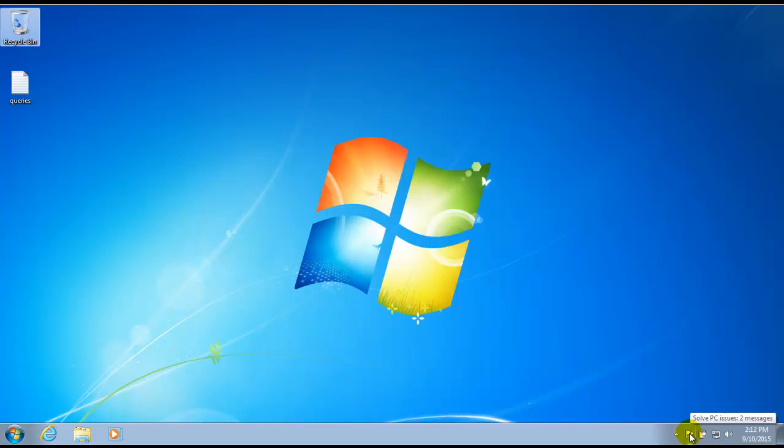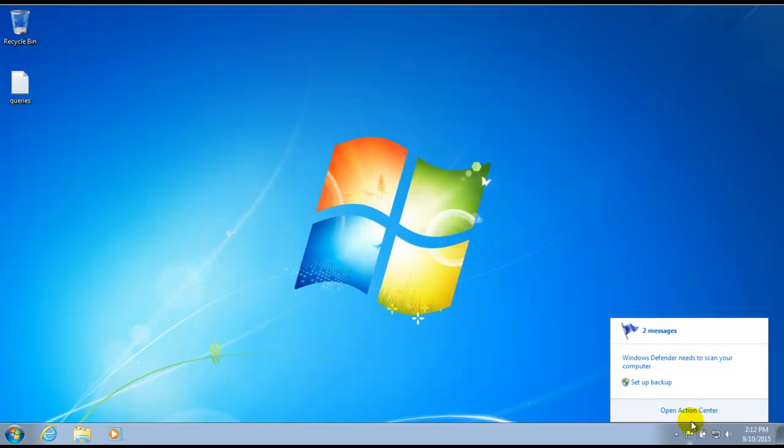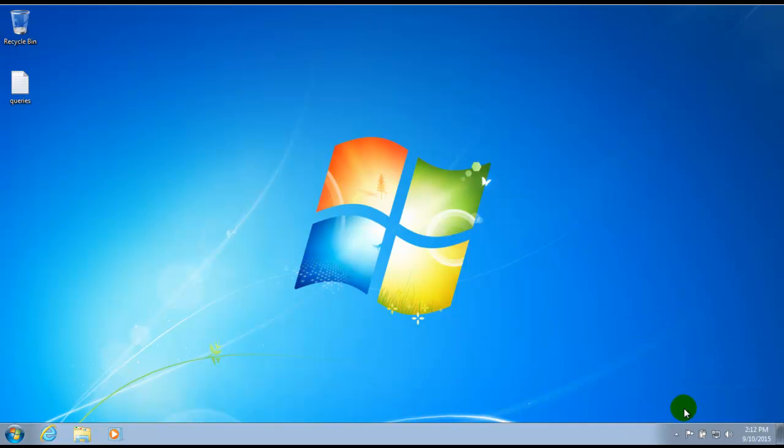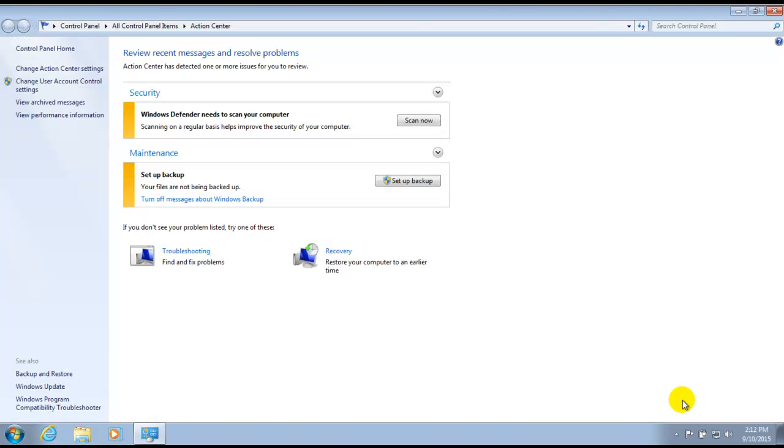As you can see, I have two issues here. I click on this, I can open up the Action Center, but right away I see that I have two messages. One, that my Windows Defender program needs to scan for any type of problems, and I have not set up a backup. I could do that by clicking that here. So the Action Center will list the errors and issues needing attention, as well as give you some help on getting those fixed.